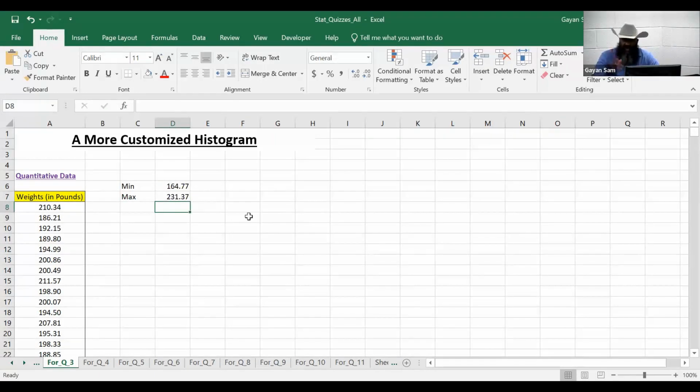Zeros and fives are nice numbers to have as endpoints of the class intervals. So that region from 160 to 235 will be selected as the interval to draw the histogram. And then I will divide that interval into class intervals, each with a length of 5. And those upper limits are called bins. So I'm going to create a column consisting of bins.